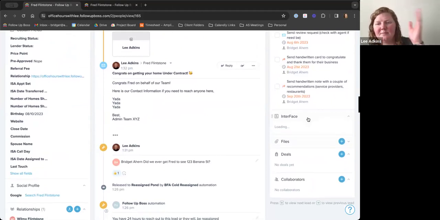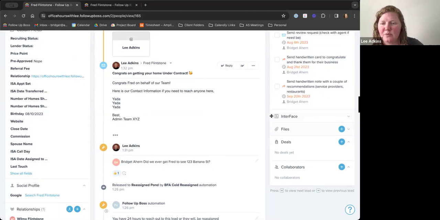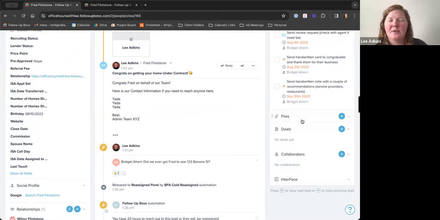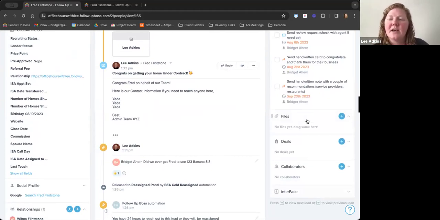Interface, that's an outsourced widget, so we won't worry about that. Just want to go with the main ones that are in Follow Up Boss. Any files, so any contracts or anything like that, you can even take a whole Google Drive, and we've seen people link that right here into their files, so super convenient.